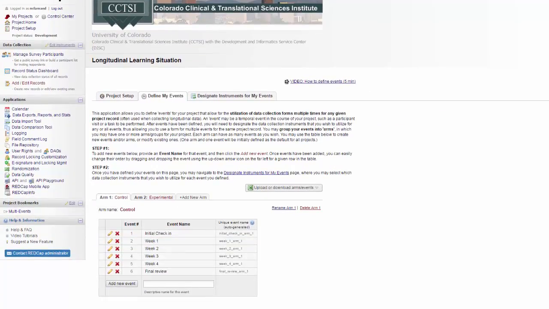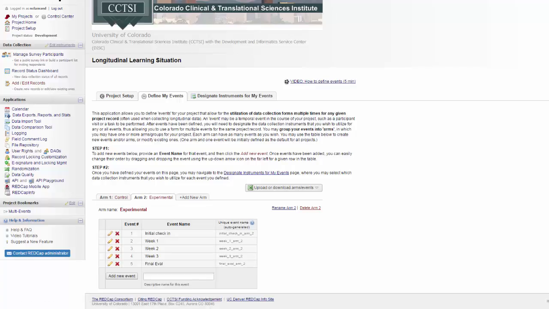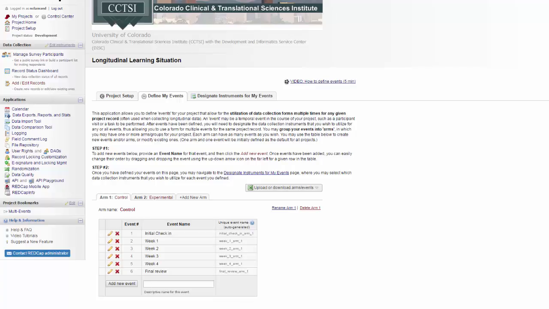Here you can see I've already worked on this a little bit as a longitudinal project, so some events have already been created. In a longitudinal project, you can have multiple arms, for example, a control and an experimental arm. The events and the instruments used in each event do not need to be the same in each arm. To add a new event to your REDCap project, you'll simply add a new event name.